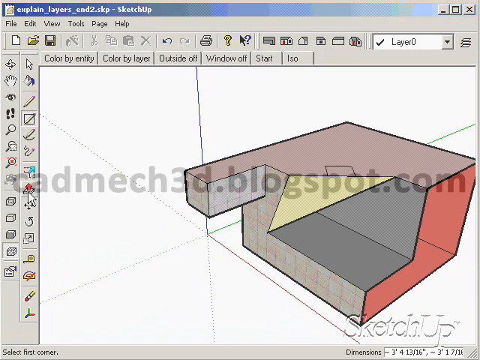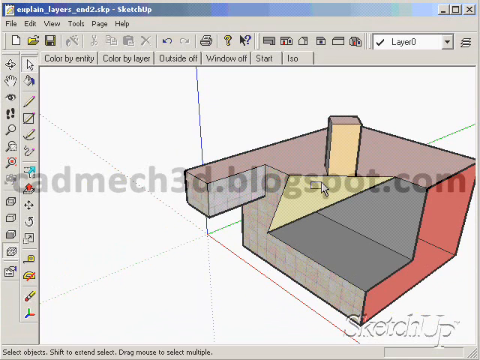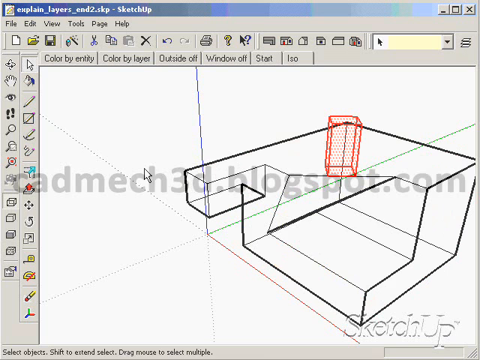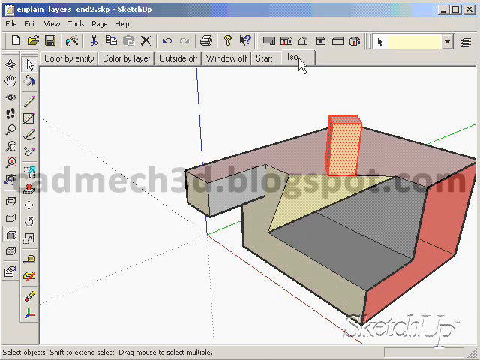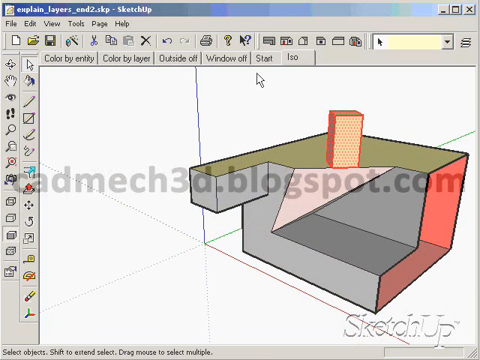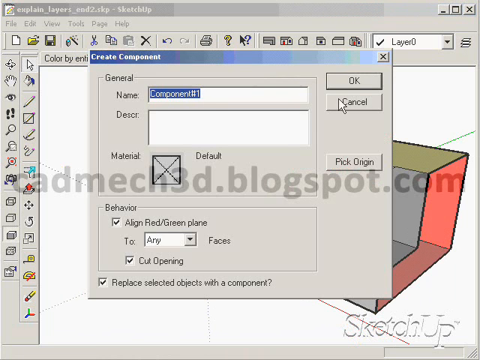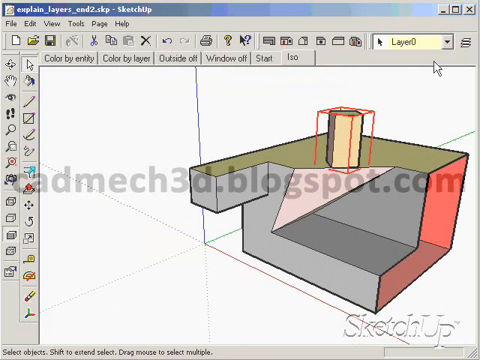In SketchUp, layers do not isolate geometry. To isolate geometry, you must select it and make a component or group of it. This separate entity can now be placed on a different layer to control its visibility.